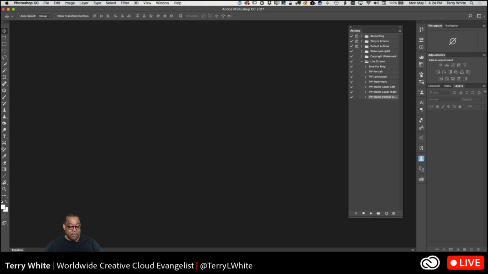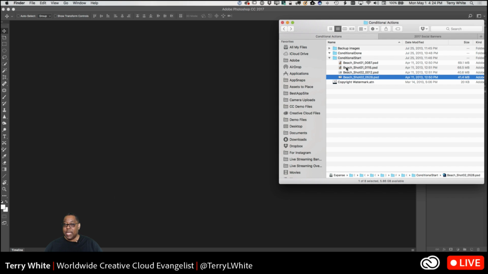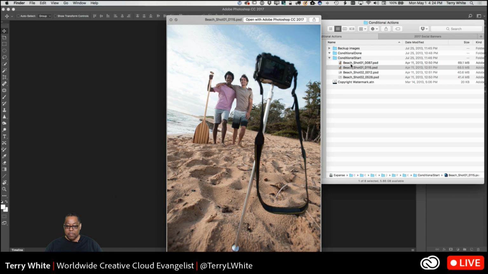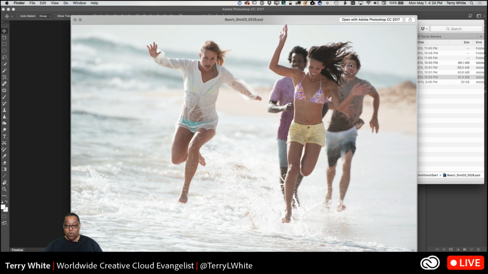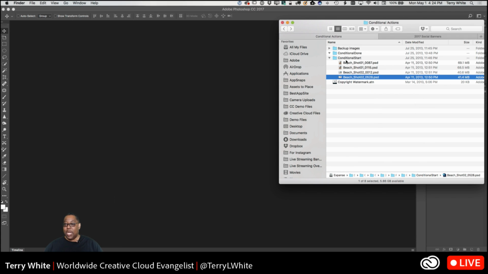All right, let me go back to the folder to make sure they are still intact. And they should not have any watermarks on them. They don't. Good. All right, so those 4 now don't have any watermarks on them. So I want to run that action on all 4 of those, but I don't want to have to do it manually, because Photoshop can do that for me. I don't want to have to touch that folder more than once to set it up.